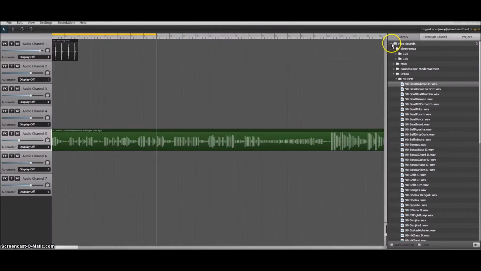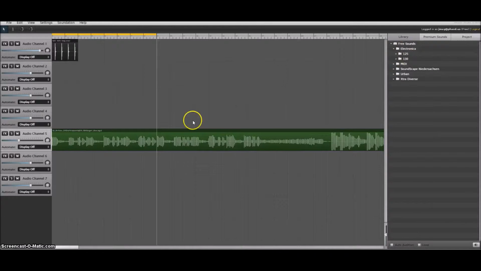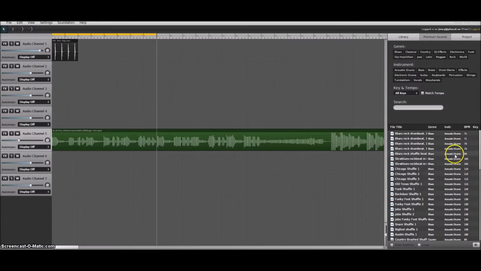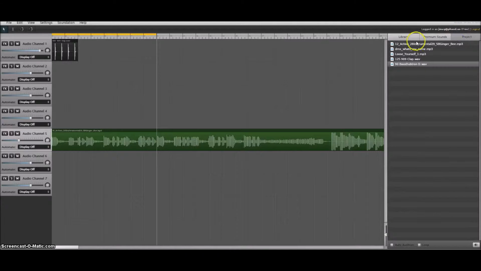Over here you have a library, which gives you a number of sounds that you can drag over. These are the premium sounds that you can purchase, or any of the packs that you've already purchased. And then these are the different projects that you may have already been working on, or any of the sounds that you may have uploaded.